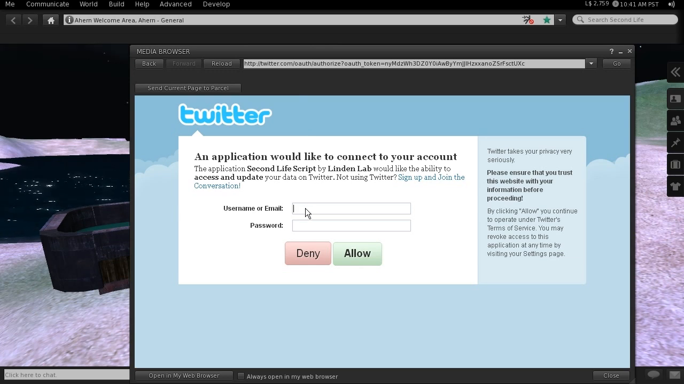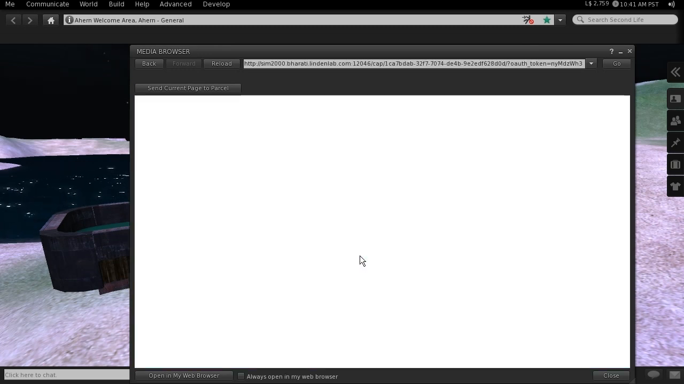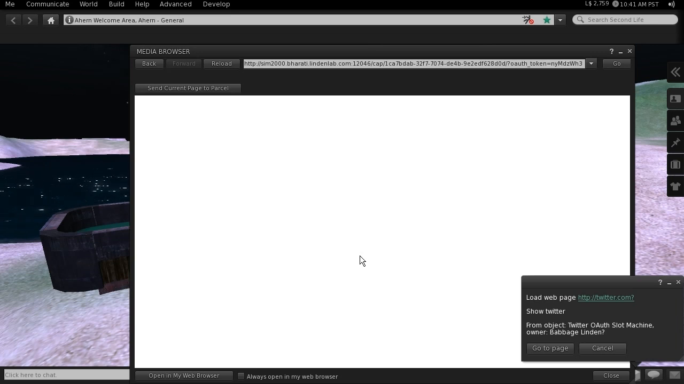So I'm going to put in SL tester as the username, and I'm going to put in my password, and I'm going to allow access for this application. Now there's more communication between the script and Twitter, and this web page is actually generated from the script, and it's asking me if I'd like to show Twitter.